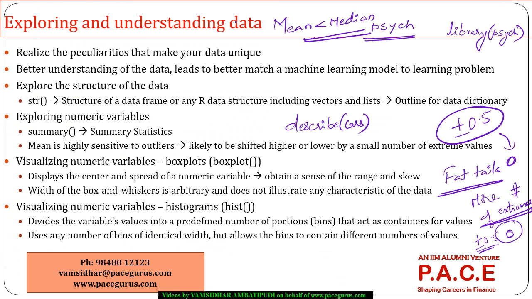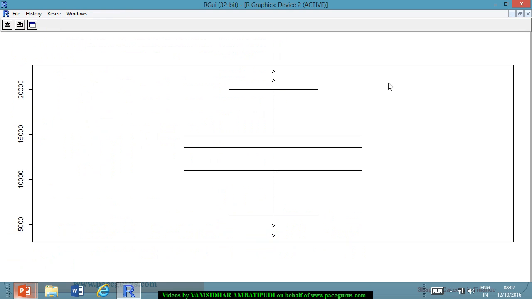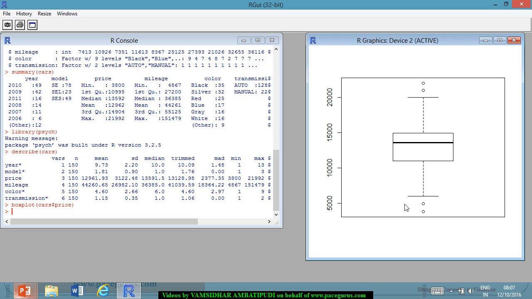Then, the next part in understanding the data is visualizing the numerical variables using the box plot. So I can very well say box plot, wherein I'll take cars dollar price. The box plot helps me identify if there are any extreme values present in the data. So this is how the box plot is represented, right? I could see, so this is the median value.